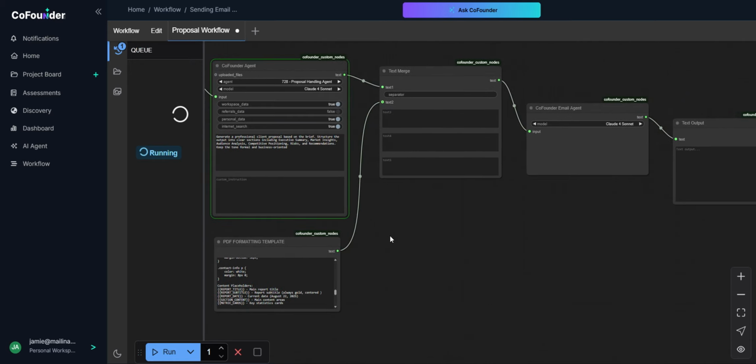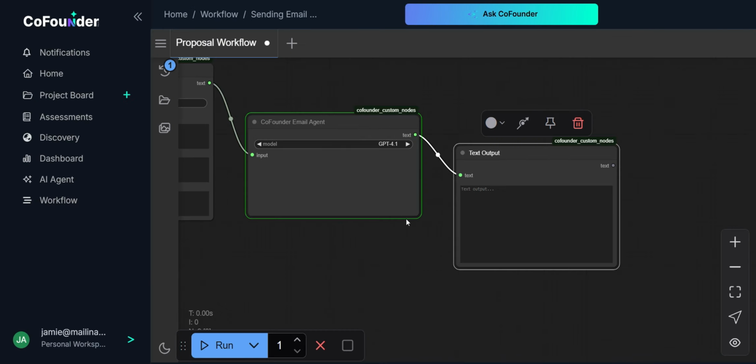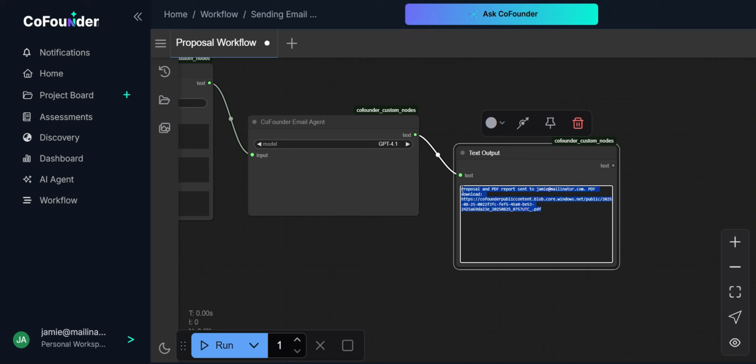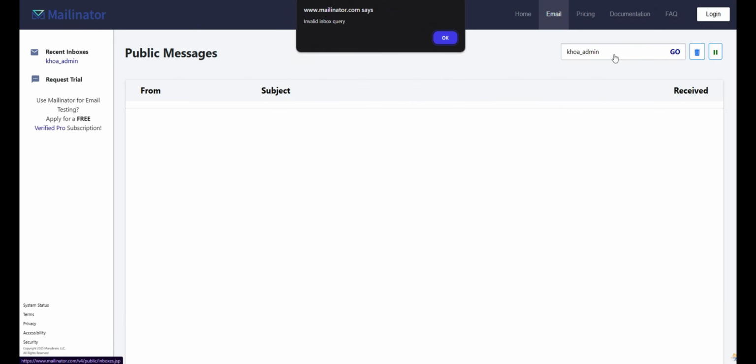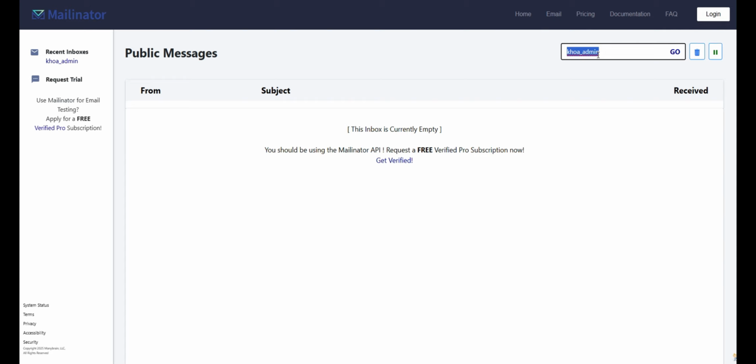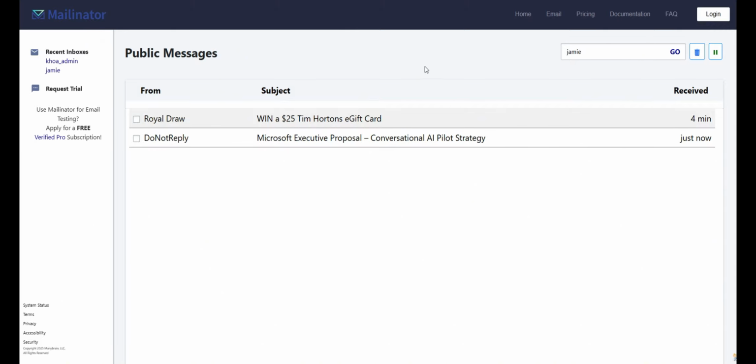It makes sense. Now that the workflow is run and the output node says it's sent, let's check that the message actually arrived. Okay, now I access my email box in Mailinator, right? That's right. You go to mailinator.com in your browser. In the inbox field, type the recipient address we used, which is jamie@mailinator.com, and press Go. I see the email from CoFounder.